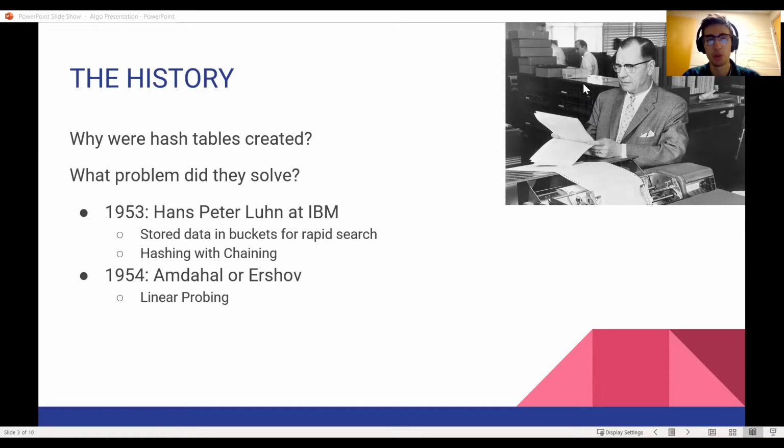Initially, data was stored in buckets, and the storing mechanism that he discussed was closest to hashing with chaining collision handling. Just a year later, linear probing was created, and the creator was either Amdahl or Hirschhoff, as there were two creators at roughly the same time.